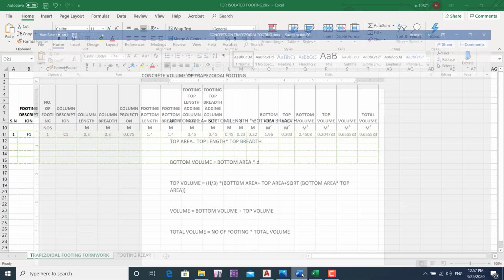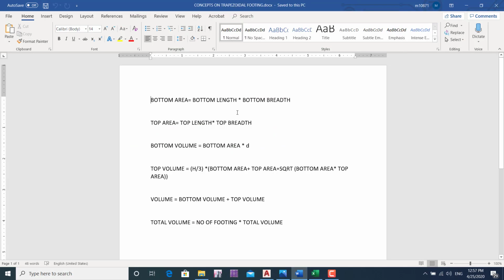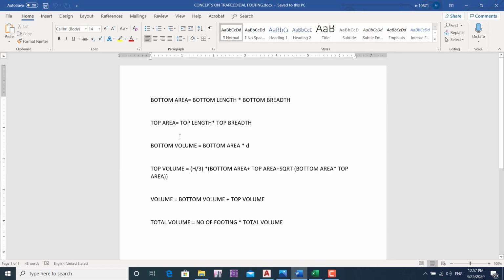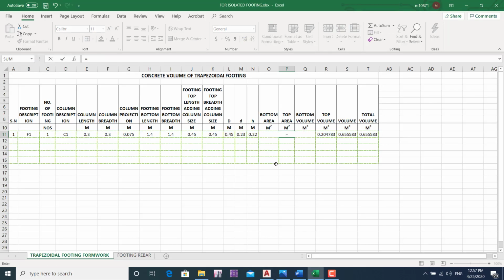For the bottom area, what is bottom area? Bottom area is equal to bottom length into bottom breadth, that is, footing bottom length into footing bottom breadth. What is top area? It's the area of the truncated pyramid top. We can calculate it by using the given formula. Top area is equal to top length into top breadth. Now we have calculated the top area and bottom area.